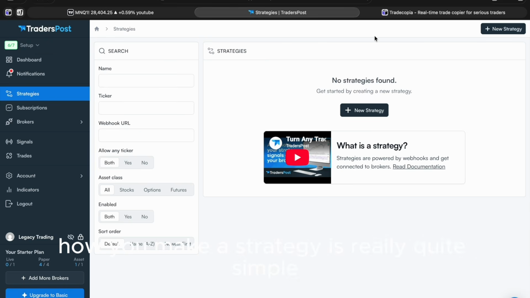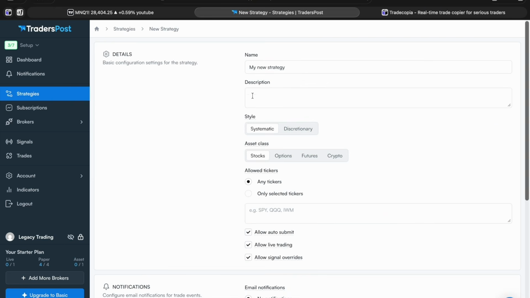And basically how you make a strategy is really quite simple. Make sure you go to strategies. Then after that, you're going to hit create new strategy. And then you can just name it whatever you want, but make sure you are as specific as possible so you don't get confused if you're creating multiple strategies. For this example, let's do testing.